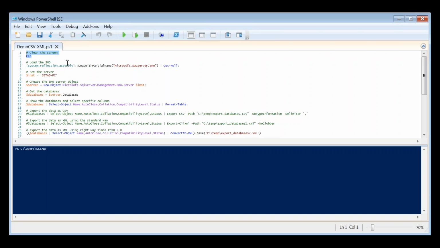First, I clear the screen. I like to have just a clean screen, and then I load the SMO. I create an instance, my local PC. I can do this in a one-liner, but I like to declare variables, and I'm from a programming background, so I like to instantiate everything. I create a server object, get all the databases, and export everything.